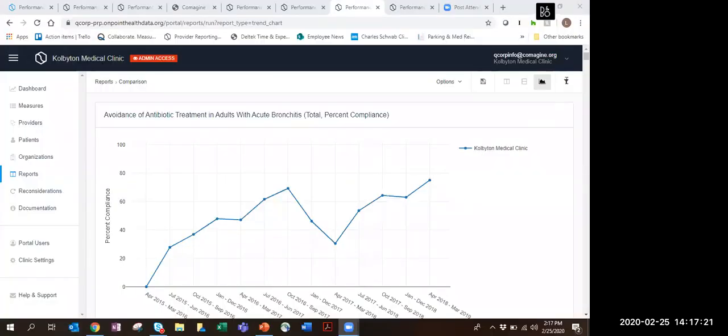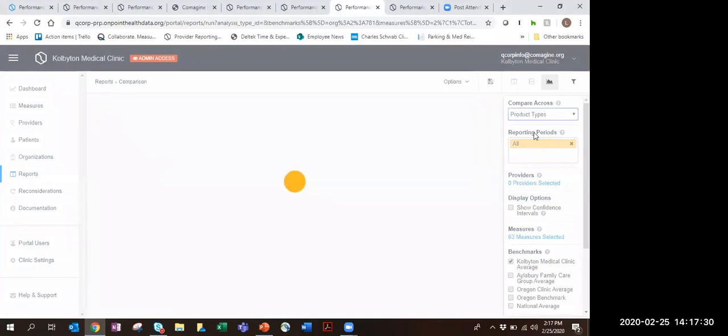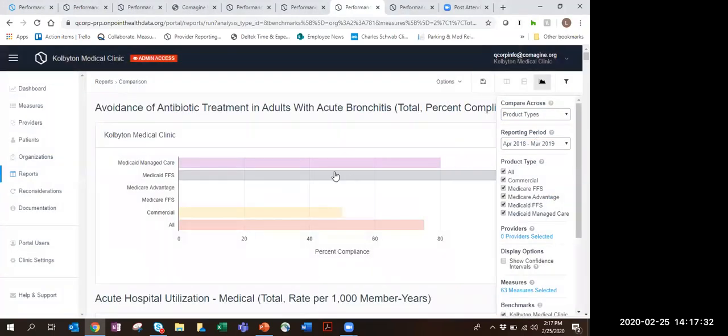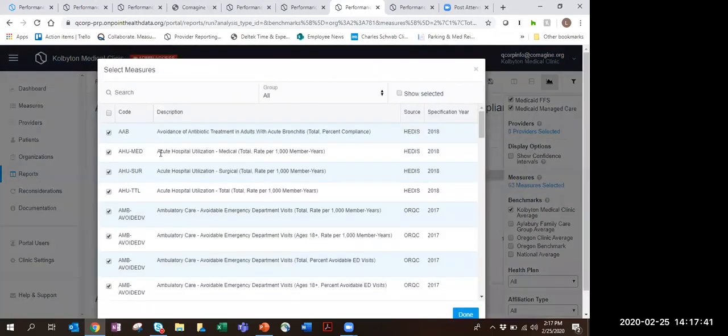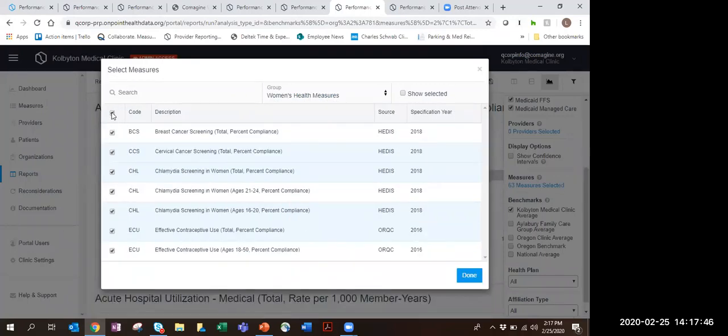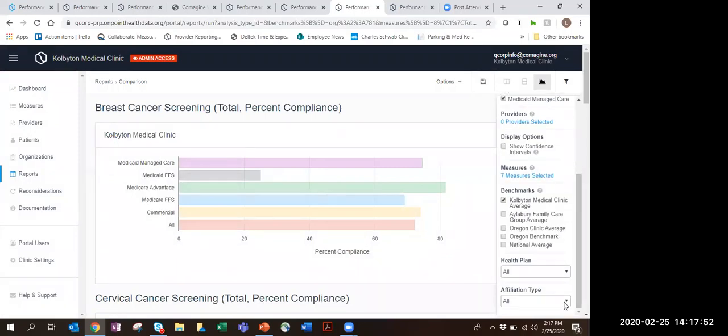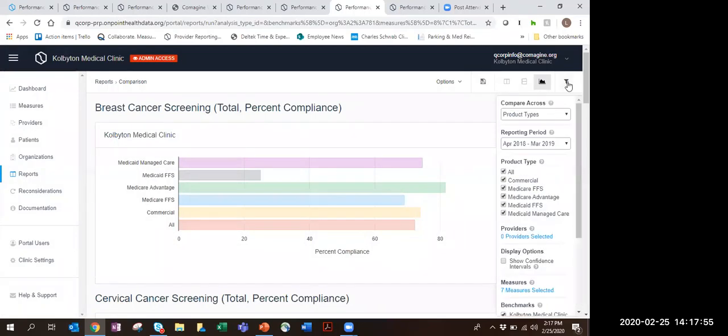All right. Now, I'm back in reports, and on my filter button, instead of comparing across reporting periods, I'm going to compare across product types. What this shows me is a comparison of my measures by product type. So again, let's take a look at the women's health screening measures. I'm going to select all of them. And I'm going to continue looking at all payers. And I'm looking at the current reporting period, which is April 2018 through March 2019.